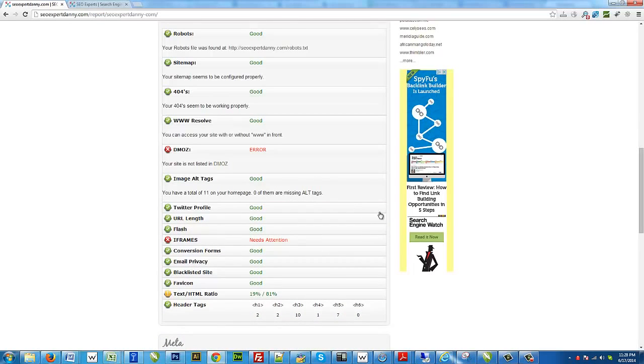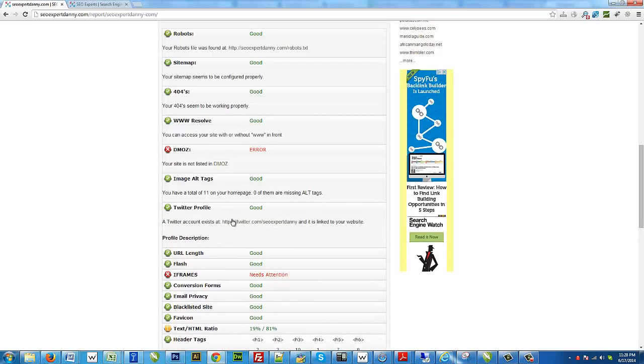The next section here is the Twitter profile. It checks if you have a Twitter profile open, if the Twitter profile is linked back to you, so that way you have your social media set up correctly. The majority of the clients that we handle, their Twitters don't link back to their website, so this is extremely important, to have a link back to their website from the social media.